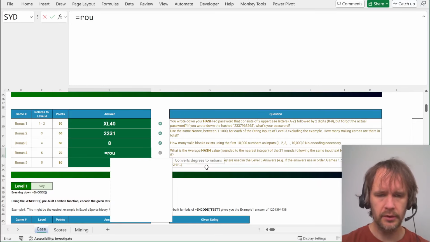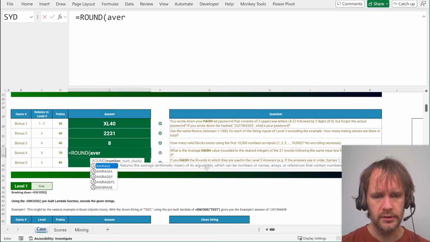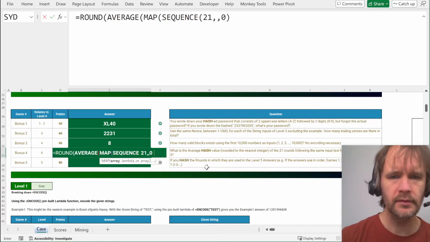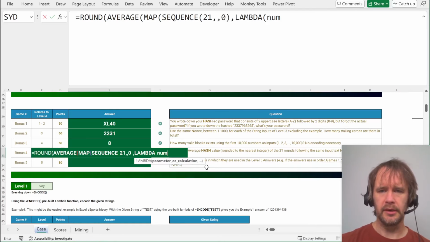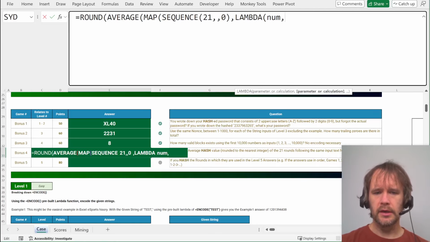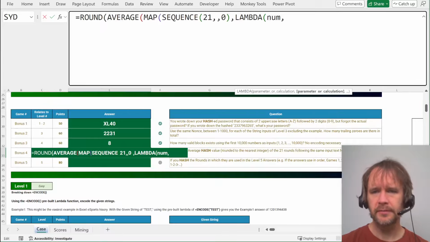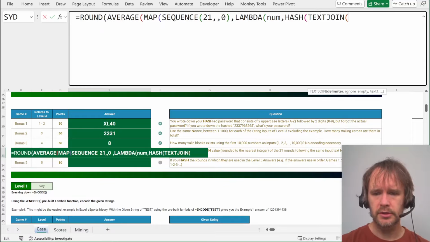So I want round average map sequence 21 starting with 0, lambda num, and then, can I have colors on these brackets, please? Thank you. No, all of them, please. That's better. Okay, so it's going to be hash of text join with a dash and a semicolon, I think.